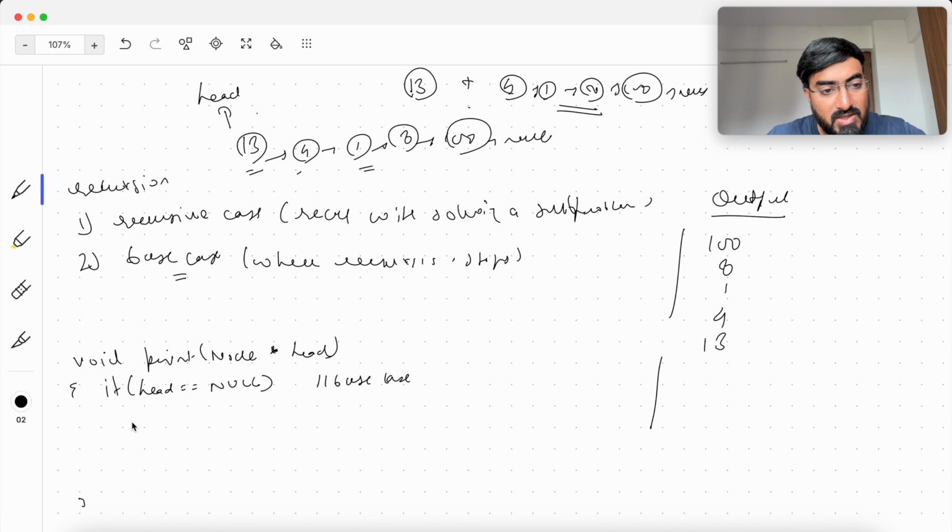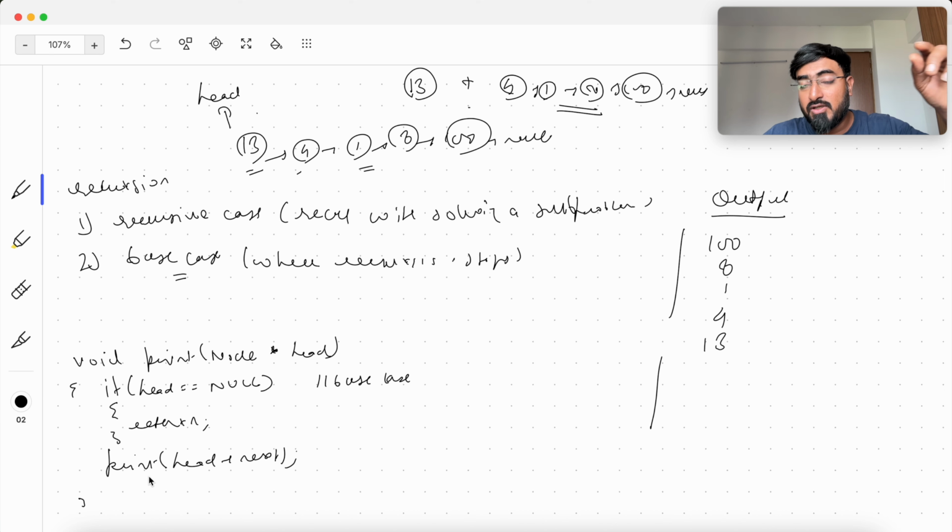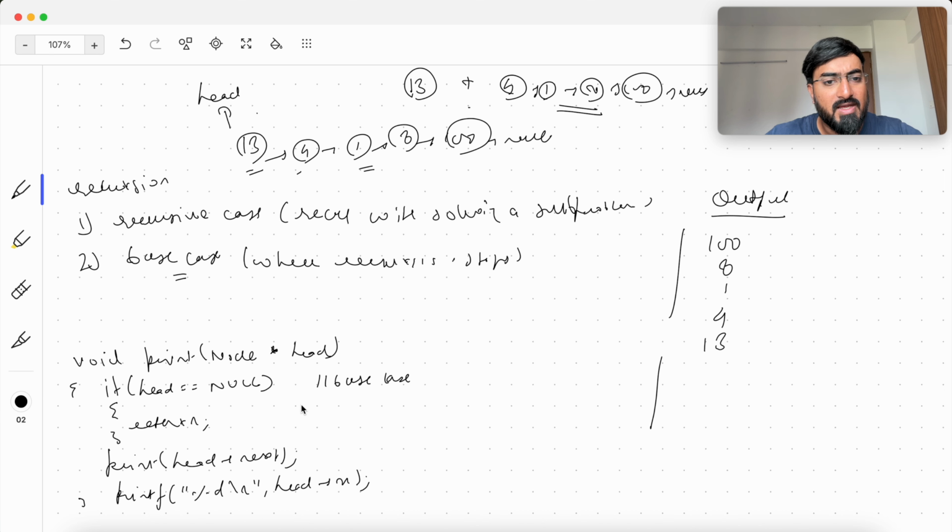Okay, so you say simply return. Then you recur, you call the same print function, passing the next of this head, and after you return from the recursive call to this function, you then printf "%d \n", the value in this node, which is x.